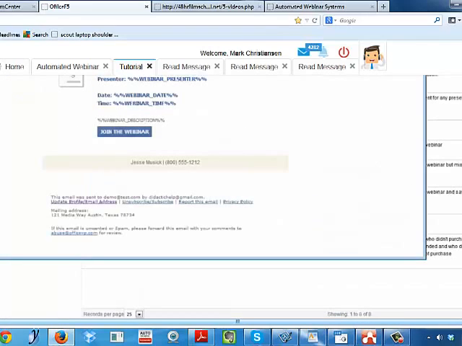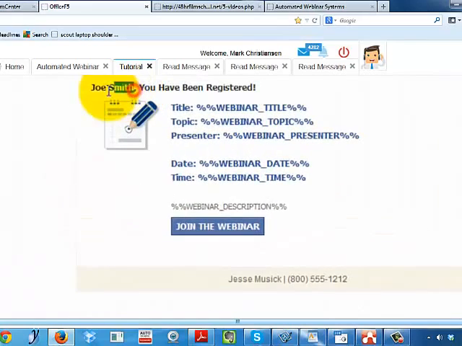Okay, this is the system email. This is the welcome email. When they register for your event, the system will send them a welcome email. It will write their name in. We just put Joe Smith in this preview just to let you know that the system is capable of writing in the name of the person who registered.